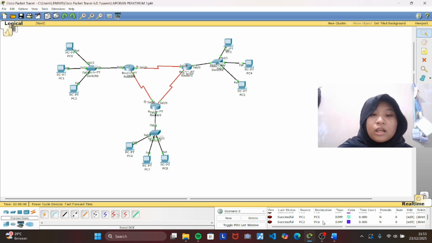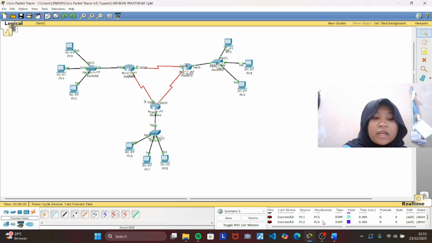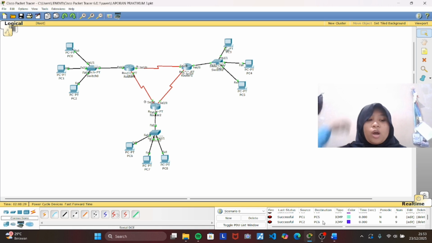So for the result and conclusion, the result of this practicum showed that proper VLSM calculation and correct static routing configuration allow efficient IP address allocation and stable network communication. Through this practicum, I gained a clearer understanding of how subnetting, VLSM, and static routing work together in network design. This knowledge can be applied as a foundation for building more complex networks in the future.